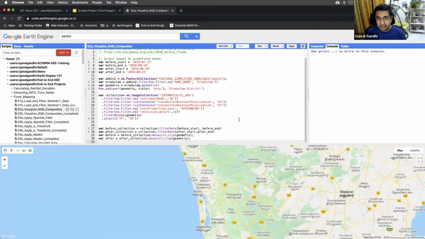We are at script number two of our end-to-end project of flood mapping. In the previous script, we learned how to take our Sentinel-1 data, apply a whole bunch of filters, and we end up with a before image and an after image. So now that we have an image captured before the floods and after the floods, let's see those images and see how to visualize them.